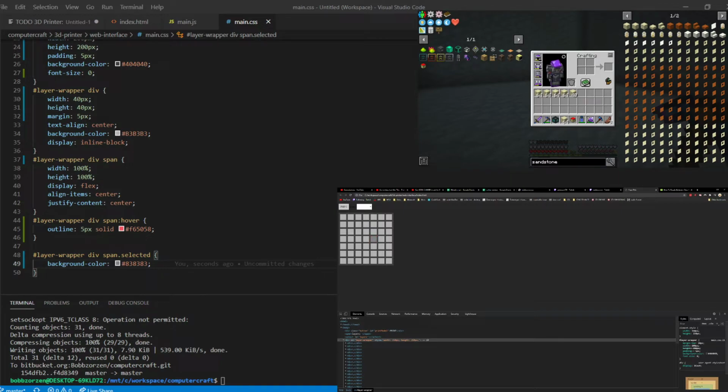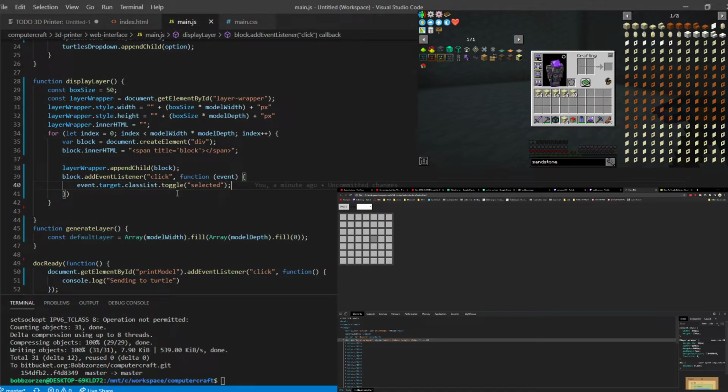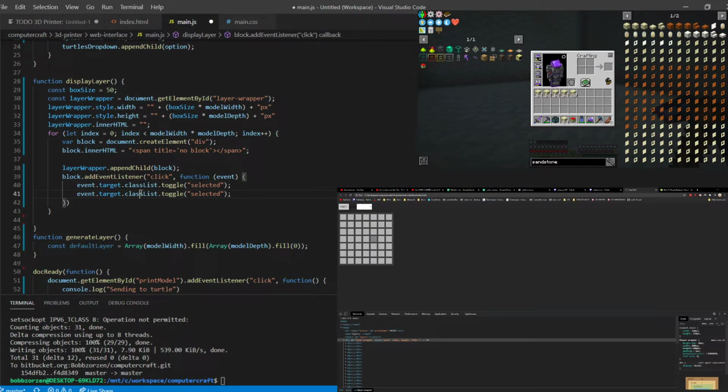And then we want it to say, instead of title, no block. And if we select it, target.title equals block. Does that work? Okay, no block. Block. Okay, cool.